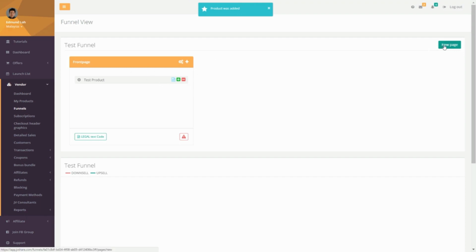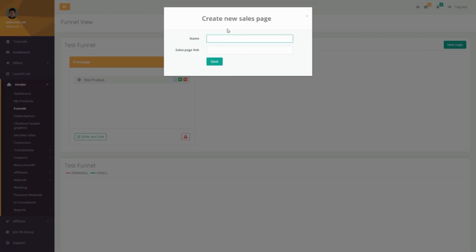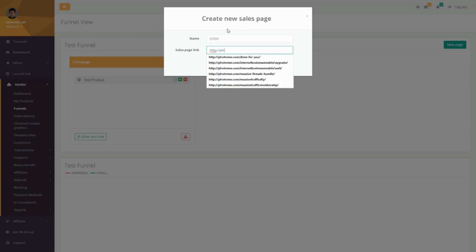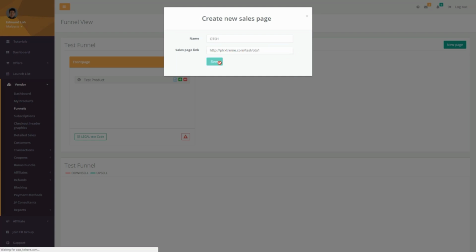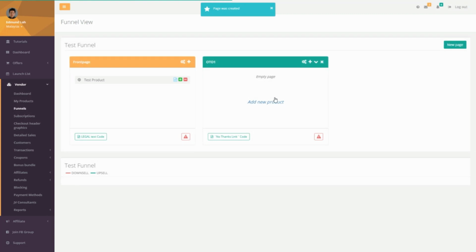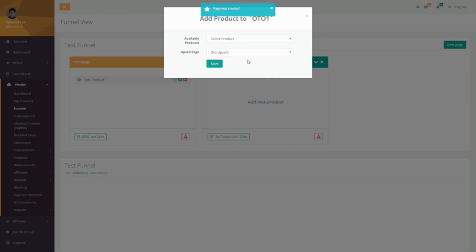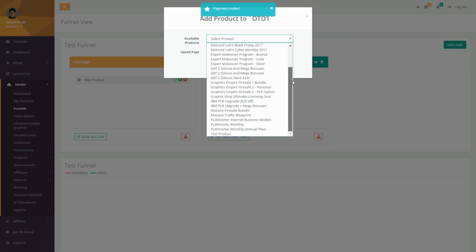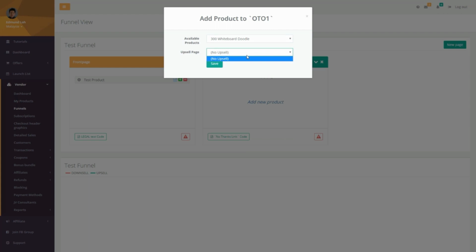If you're going to add another upsell, click Create New Page, and let's give it a name. Let's say OTO1, which stands for one-time offer. And I'm just going to put in another test website for this potential offer. I'm just going to call it this, and click Save. And over here, you may add another product of your choice. So since this account has some other products already, I'm just going to put in another random one. Okay, so if you're going to have another one-time offer, then you may add another one accordingly.